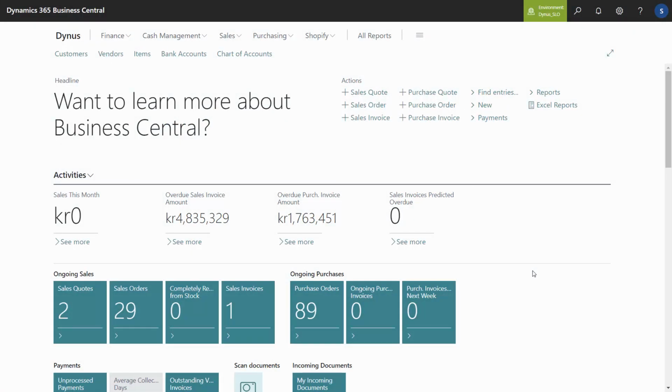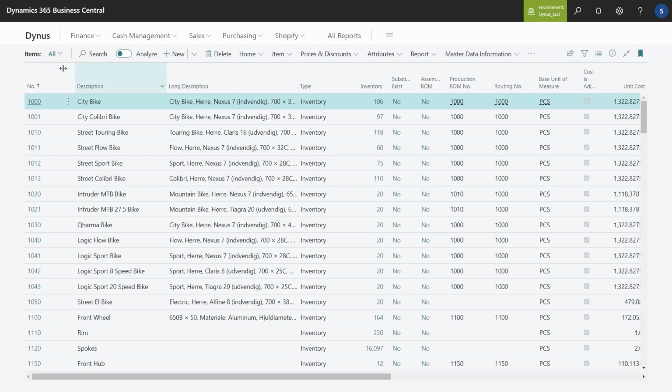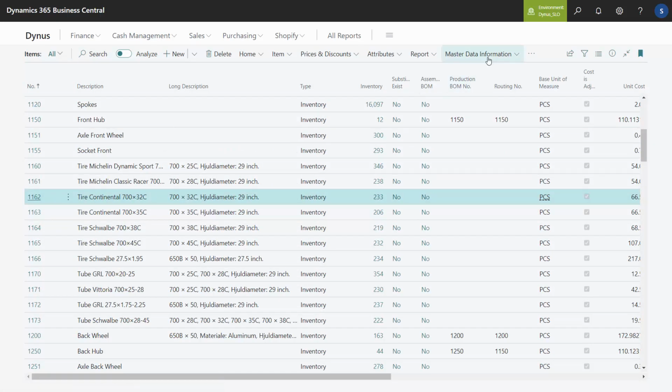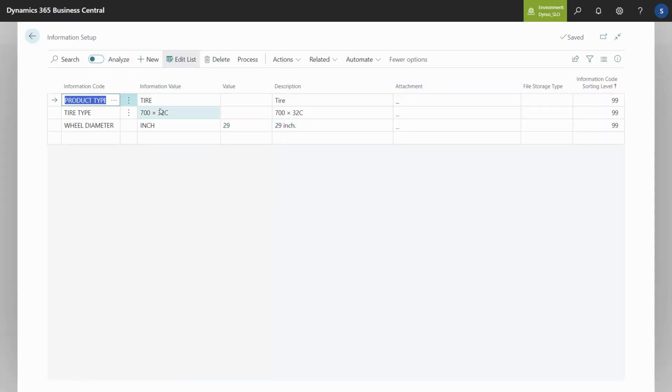Working with master data information, it is important to understand the difference between the information code layer, the information value layer, and the information setup layer that carries the value and description and where you select the other ones. So for instance, if I'm looking into item number 1162 and I watch my specification as master data information, it has 3 different entries in my information setup. Let's just take a look at this in my PowerPoint illustration.